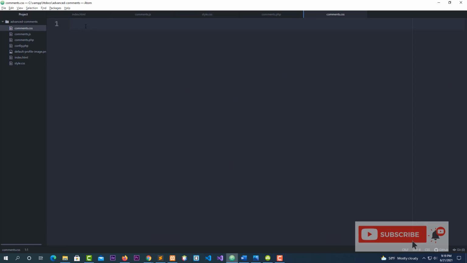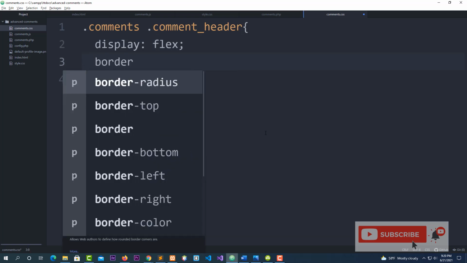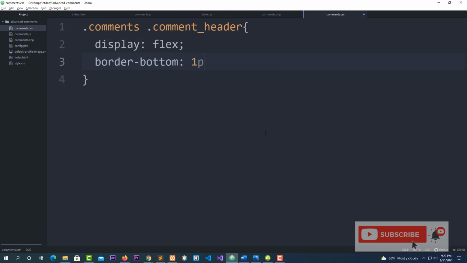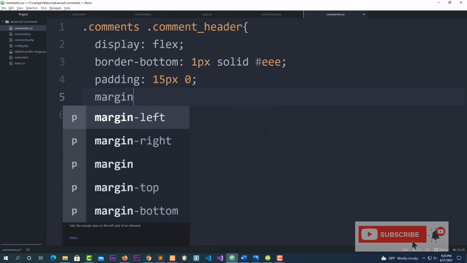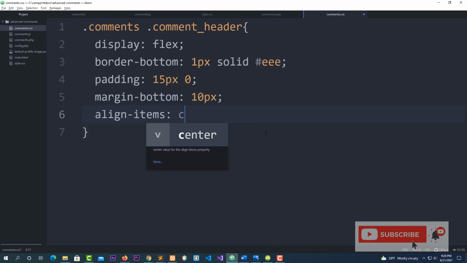Here we go, comment.css. Now I'm going to say comment space, comment_header. I'm going to increase this, make it bigger so that you can see. Now I'm going to say display flex. Next line, border-bottom 1 pixel solid with the color, and I'm going to use a padding of 15 pixels 0 top left, and margin-bottom 10 pixels, and align-items center. Okay, this part is done.